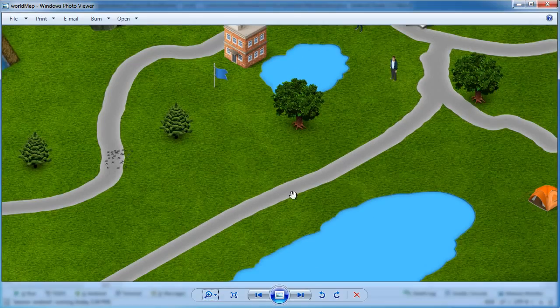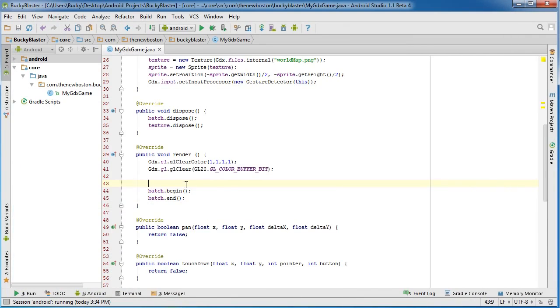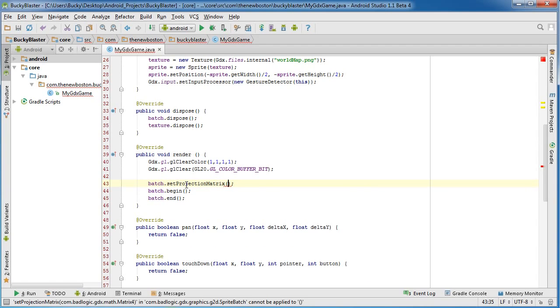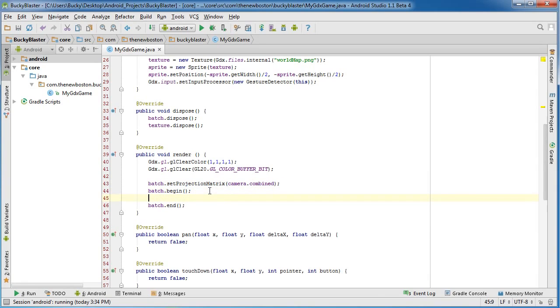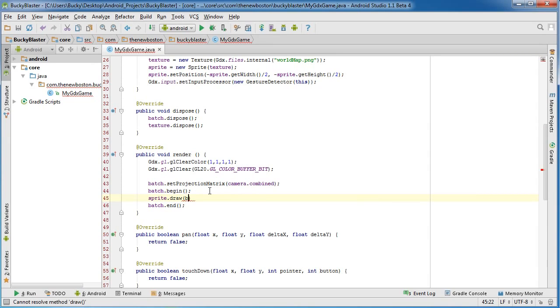Let me scroll out a little bit if I can. So don't just draw like normal. Use this camera to determine exactly what area we actually want to display to the user. And it actually takes one extra line of code to set that, and that's batch set projection matrix to camera dot combined. So that's all that line of code does. And now inside batch is where we do our drawing. Sprite, which is actually the map itself, draw using batch to speed it up.